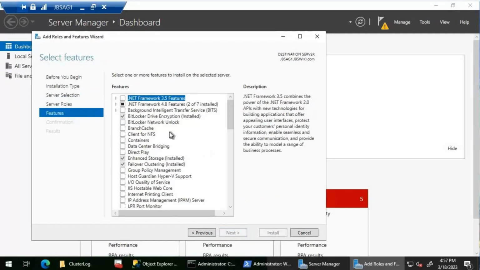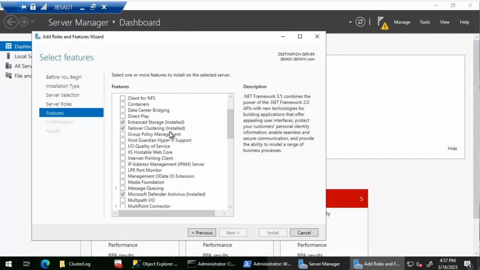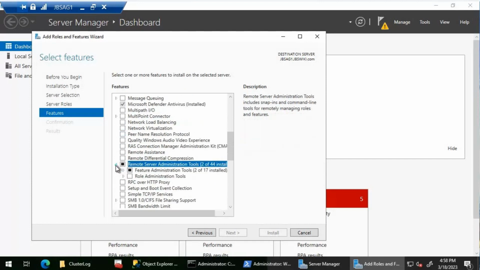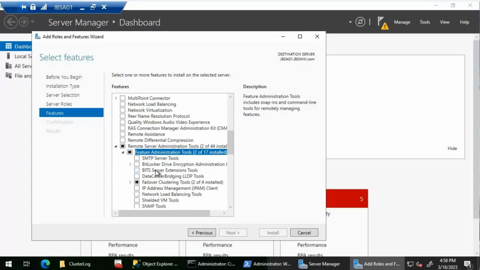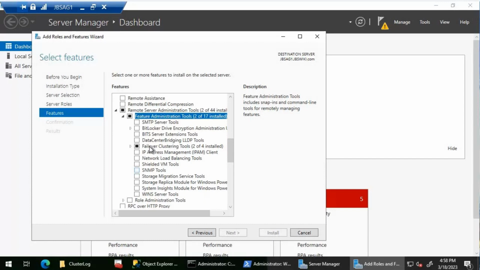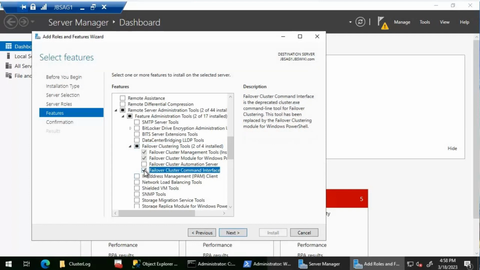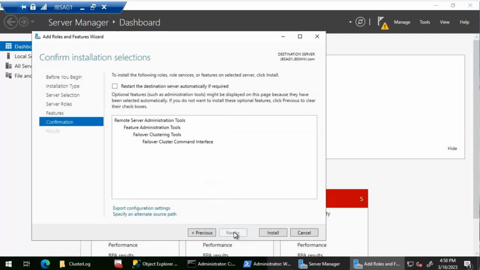As far as the features are concerned, we will go to Remote Server Administration Tools. We have this Remote Server Administration Tools, and we will expand this to Feature Administration Tools, and then see if we have something related to failover clustering. Yes, we have, and within this we are able to see something called Failover Cluster Command Interface. This is the feature that is going to give us that cluster command. So let's click on next here, and then click on install.